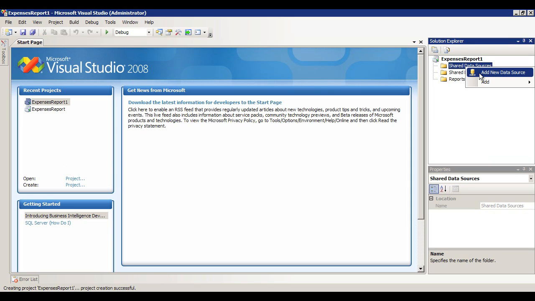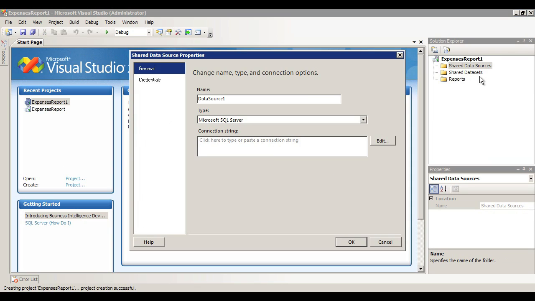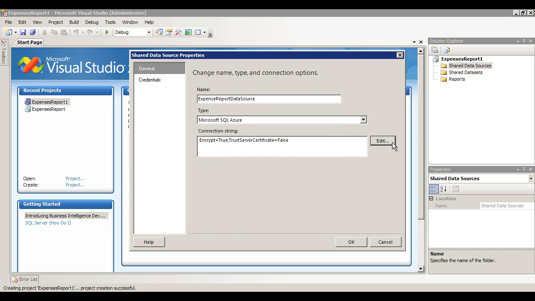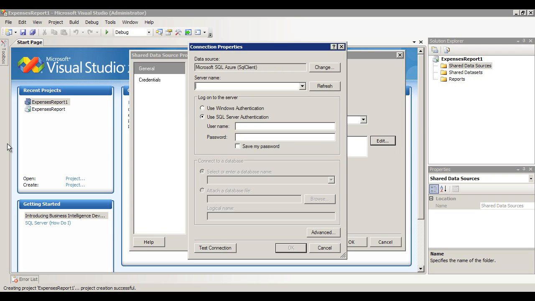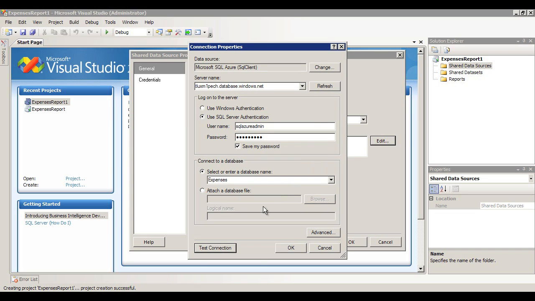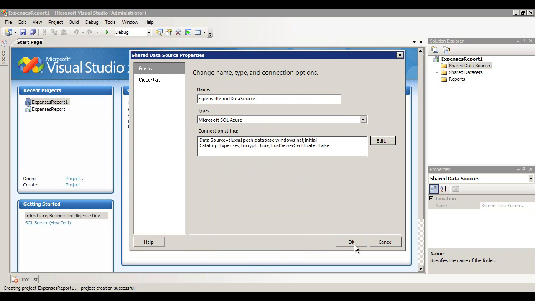So, right-click and select New Data Source. Give the project a name and specify the source as Microsoft SQL Azure. Click Edit and we'll enter the connection property details. Provide a server name and the appropriate SQL Server authentication details. Specify the database you'll be pulling information from and click Test Connection to make sure your details are correct. Sure enough, our connection is established, so hit OK. Then click OK to return to our blank template.